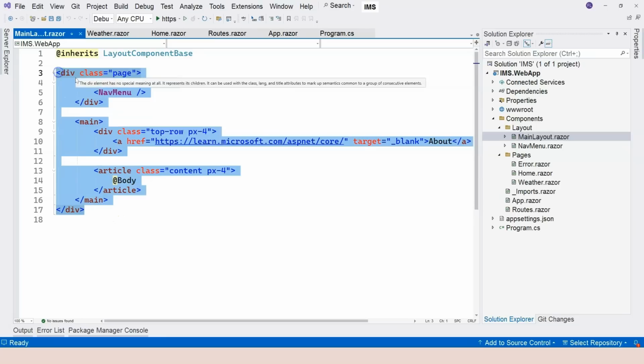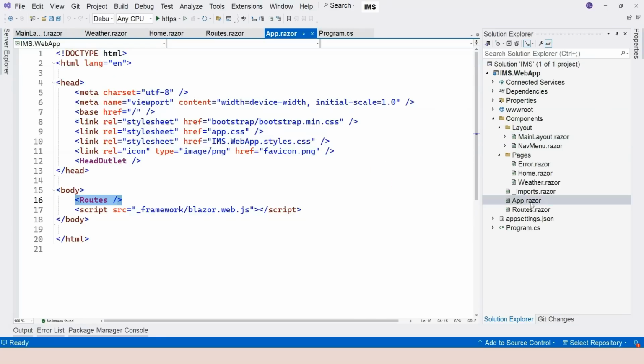And that final HTML will go to the app component here and replaces this router component, right? So this element will be replaced by the main layout plus the individual page component. So let's run the application and you will see exactly what I mean.